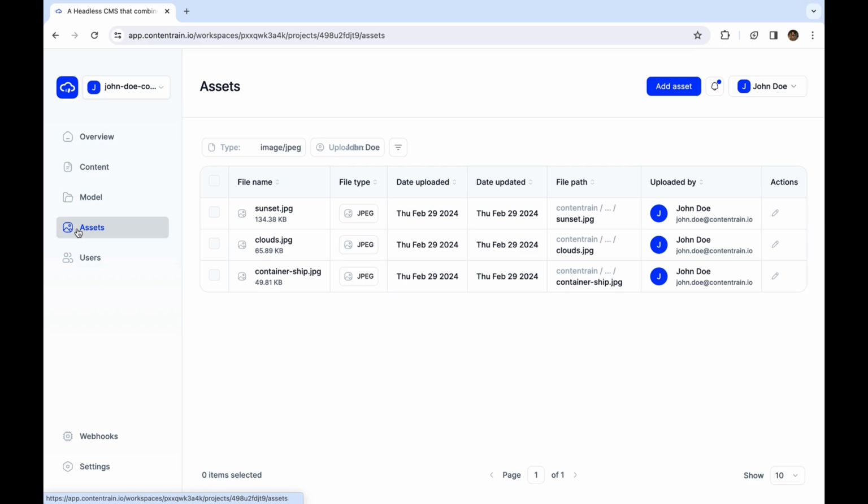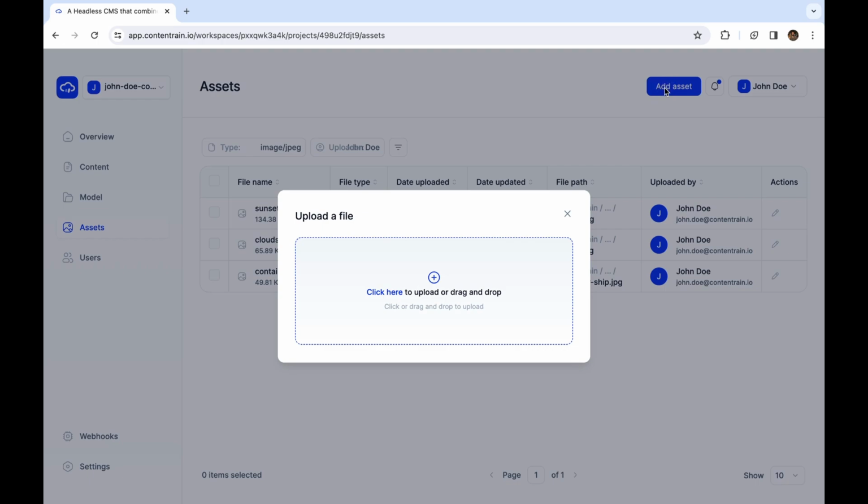You can upload digital assets for your project by clicking the Add Asset button here at the top. This opens a modal where you can either drag and drop files or upload them from your computer.